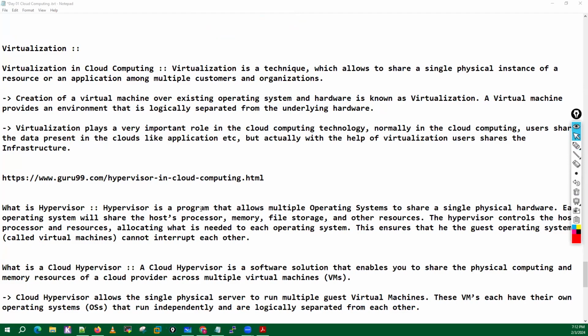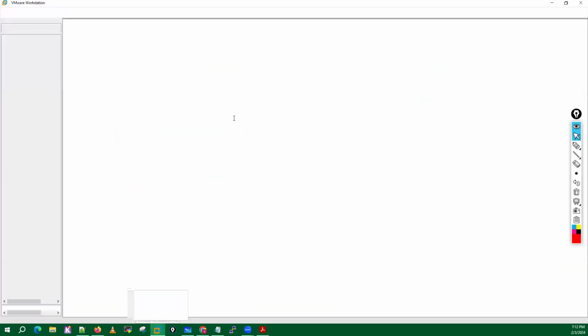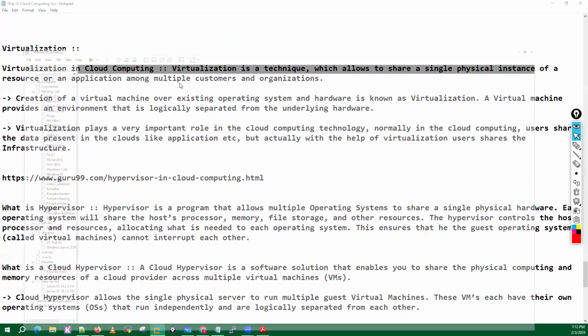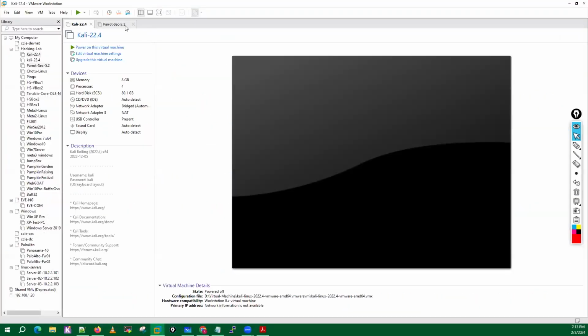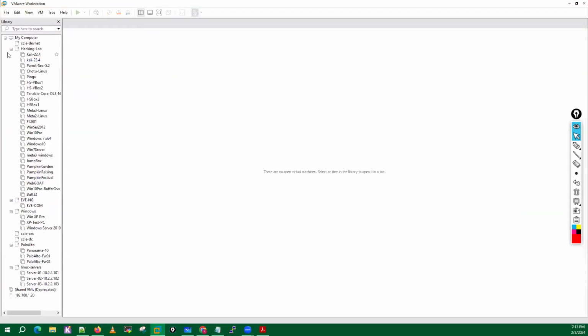Let's suppose this is my main PC, right? On this main PC, I'm running one of the servers. This is my VMware, and on this VMware, if you see, I have a hell of a lot of images, right? I have a hacking lab where I have a Kali Linux image, Parrot, multiple machines, right? Windows, Linux, everything. I have EVE-NG, Windows XP, Windows Server, Palo Alto, Panorama, some Linux servers, everything.